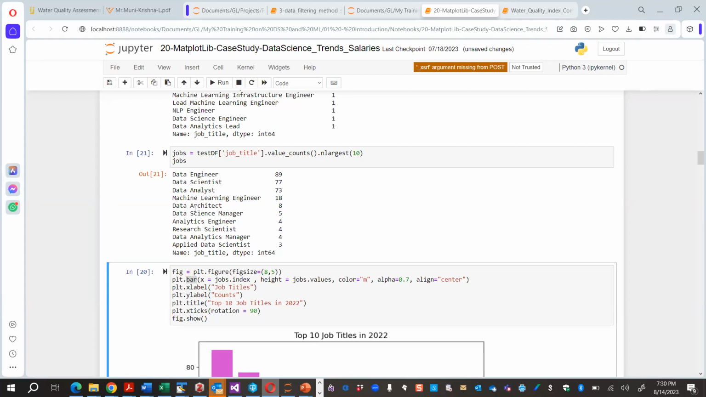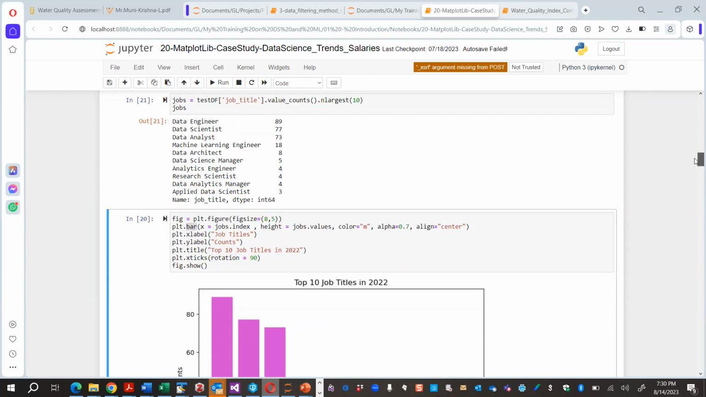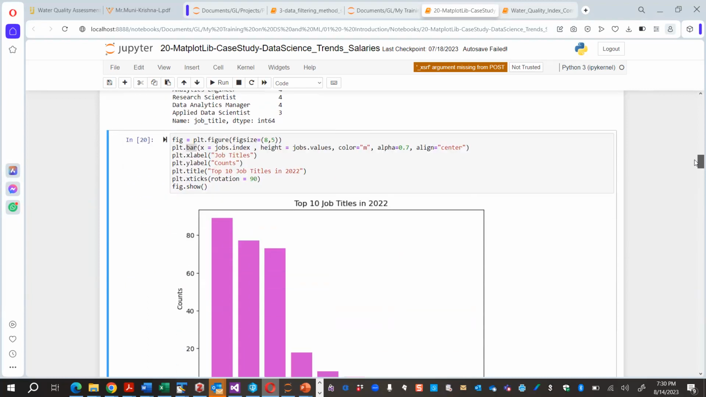Now if I want to put it in the bar graph, this has to be x and this has to be y. So that is the reason I'm plotting the bar graph with the index as x, and what will be your height for the bar, that will be your jobs dot values. Then the color I gave as maroon. That 0.7 is your ratio, resolution ratio. Then I want to align it at center, and these are the title and label I have given for that.